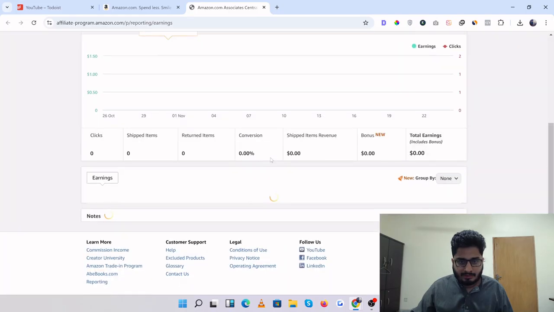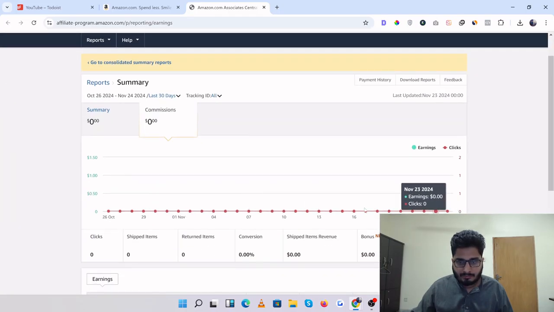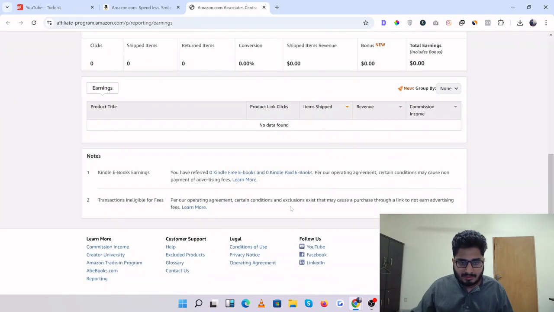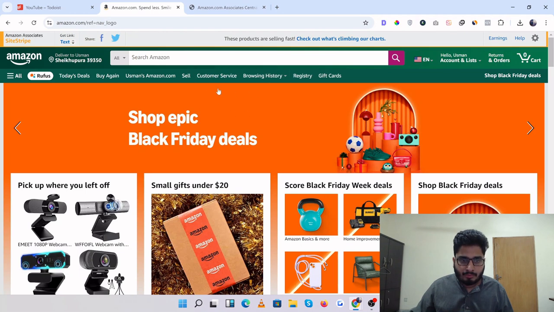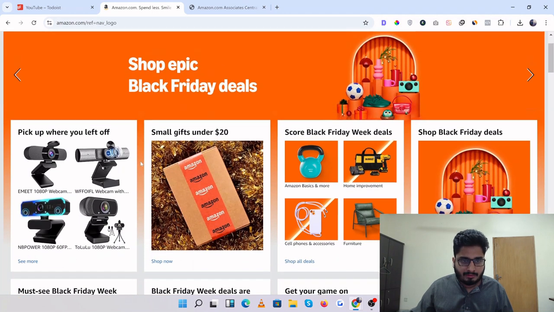So here you'll see all of your earnings, all of the sales you've made, and I highly recommend that you go over the privacy and the terms and conditions for Amazon to avoid getting your account suspended. So make sure you read the terms and conditions, and in order to promote products, you can click on any product that you want to promote.